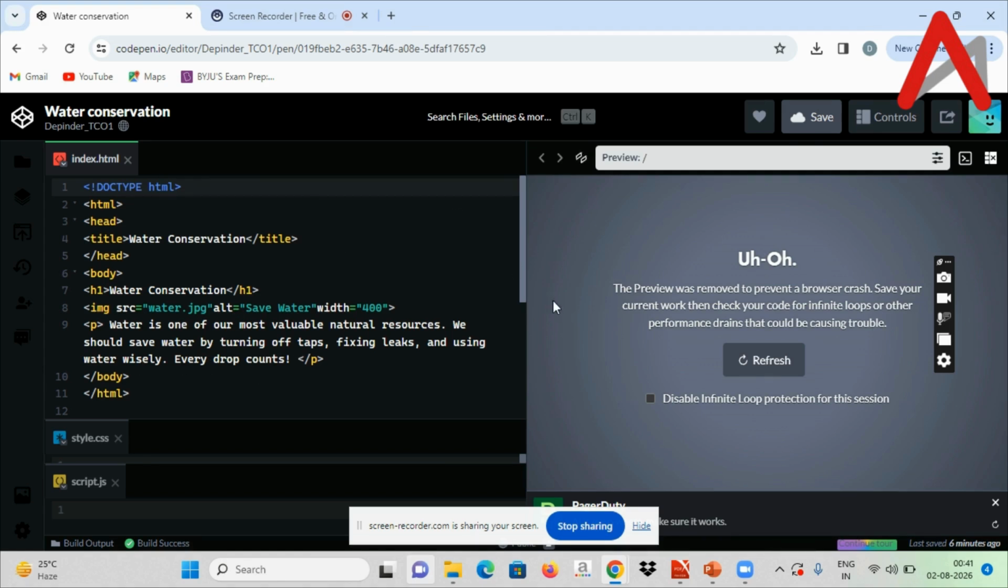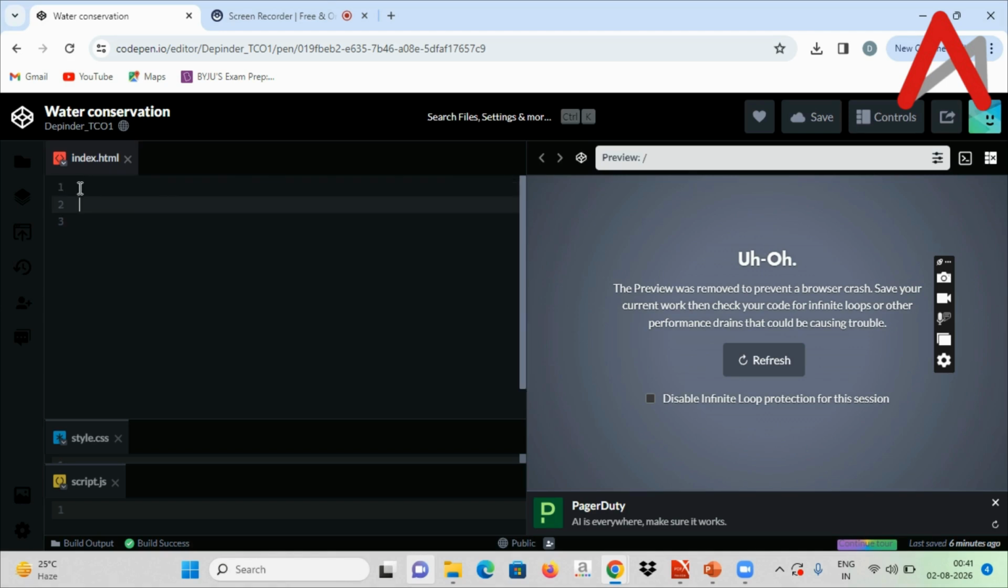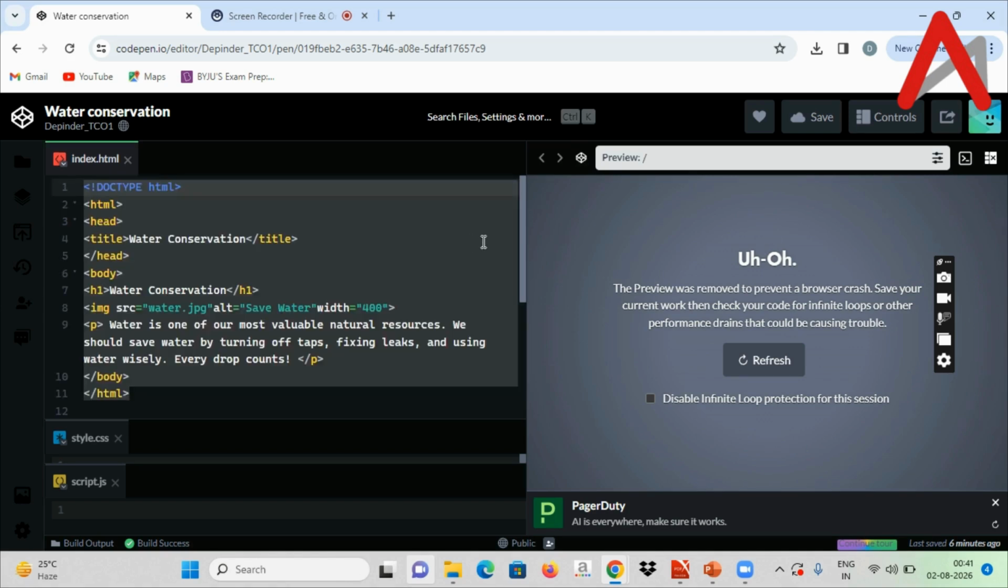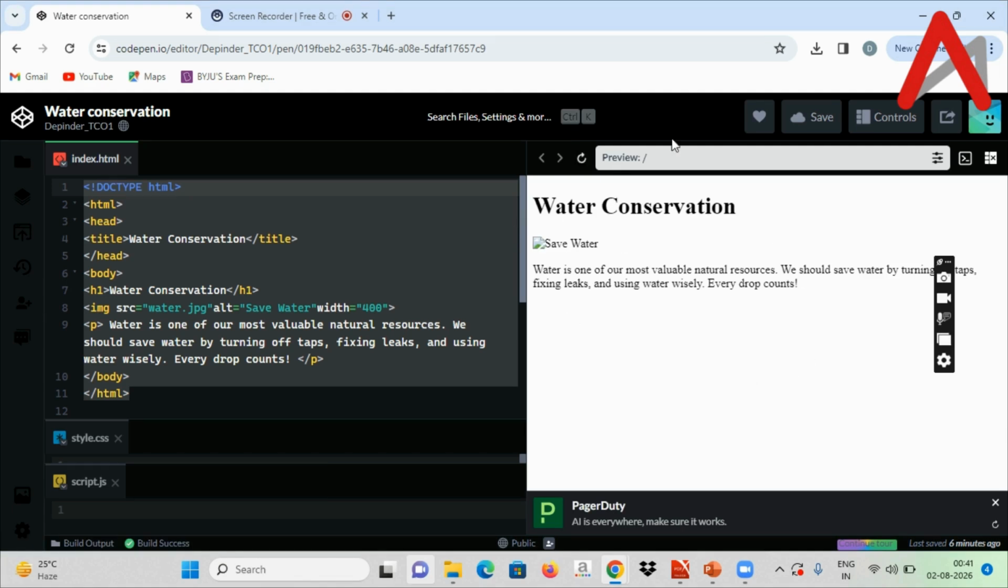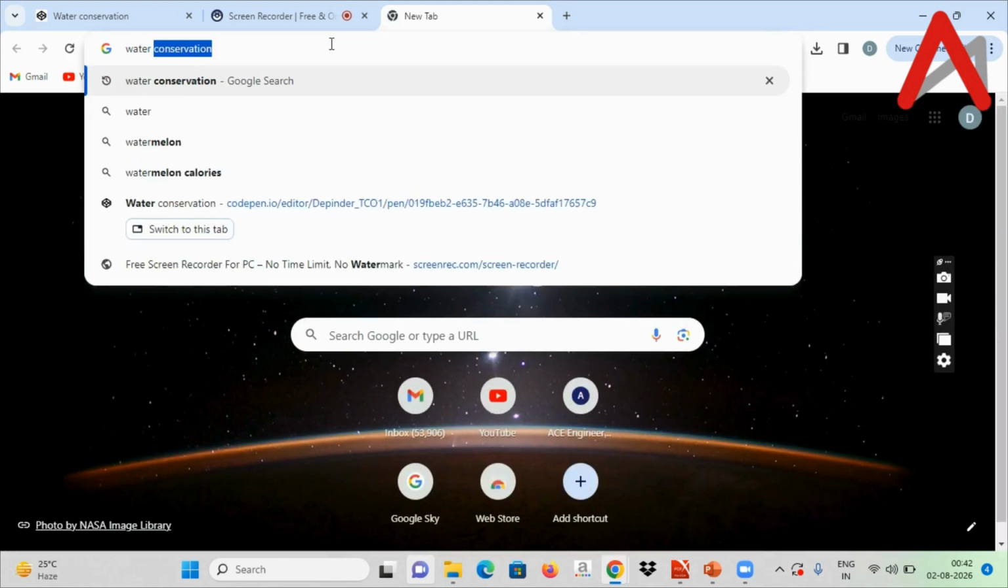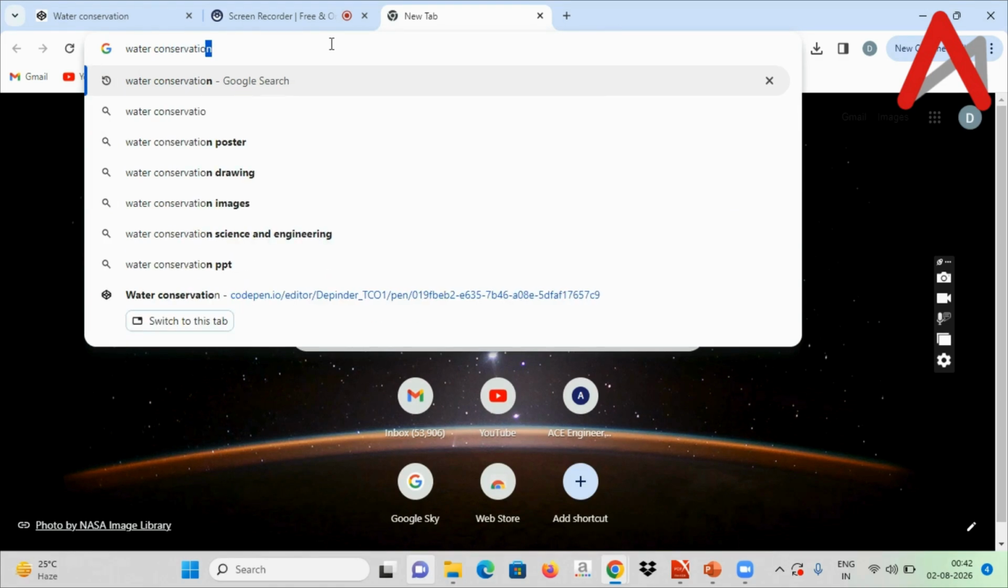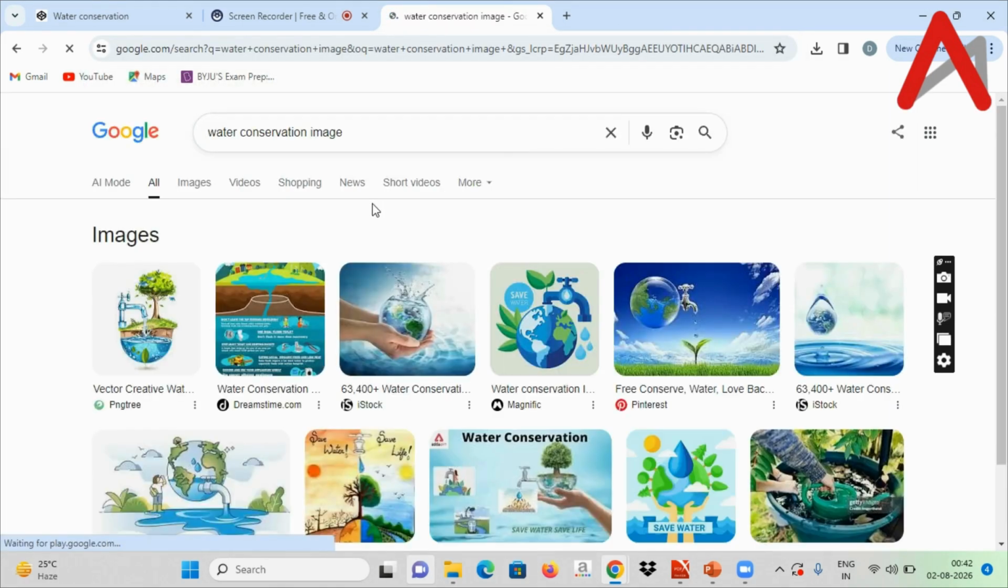So when I run the code, you can see the preview. So this is the water conservation preview. Now as you can see, I'm not getting the image here. So to get the image, let me just search water conservation image, and let me take this image.